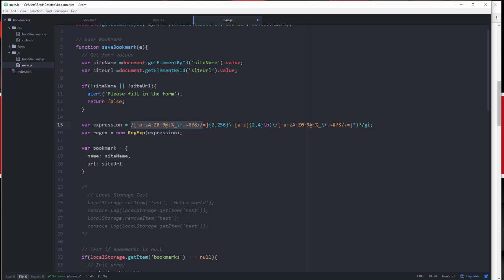So right here we're setting the expression. This is a regular expression to format a URL, okay, which is very long and very annoying looking. And then what we want to do is create a variable called regex or whatever you want and set it to new RegExp and pass in that expression. Okay, so that'll actually create the regular expression.